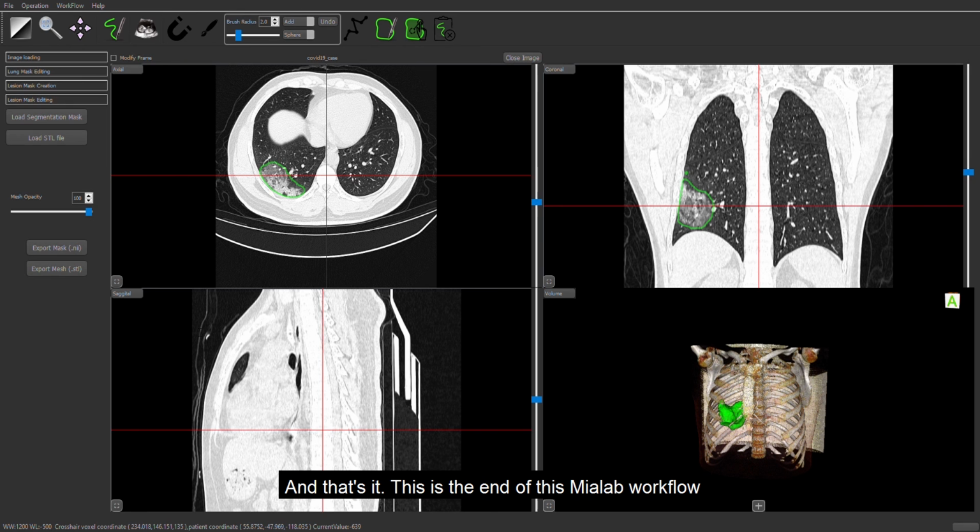And that's it. This is the end of this Mialab workflow, and we hope this tool is going to be useful for your work.